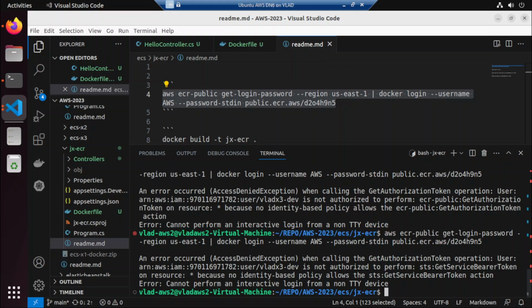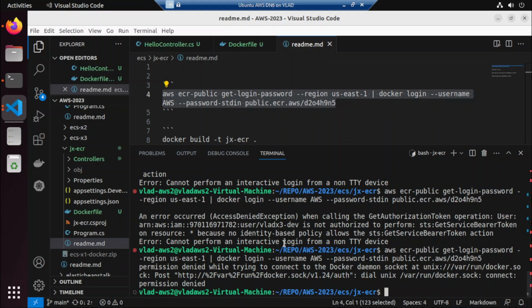Right, so name is Vlad X3 STS. So that one is added. So let's try this again. Permission denied while trying to connect to the Docker daemon socket. Yeah, because of the username and password, I think I haven't logged into my Docker yet.